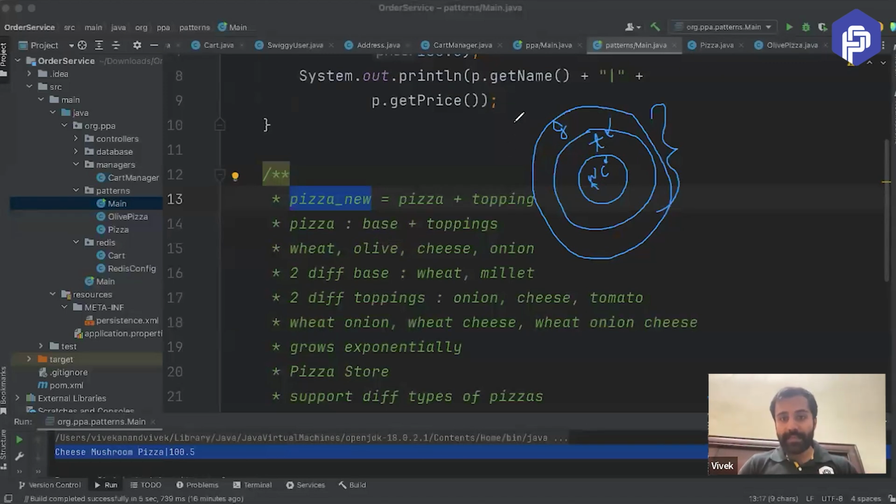This is a very well-known design pattern. This is called the decorator pattern. This is the concept behind the decorator pattern.